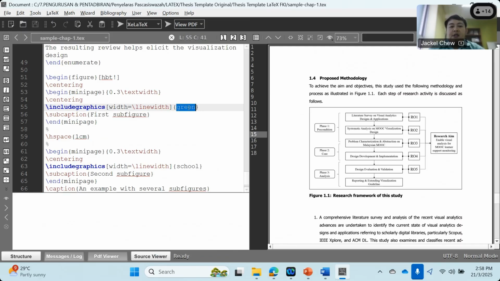And then the green one is the name of your file. So when you add the figure to your LaTeX file, please make sure of the include figure command, and after the close bracket, the word inside the curly bracket is the same name as your image file.